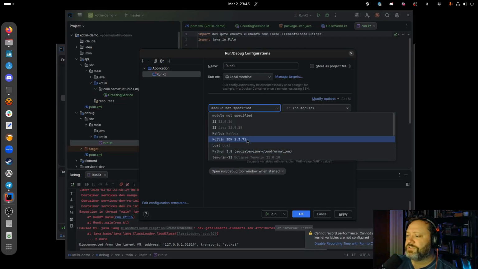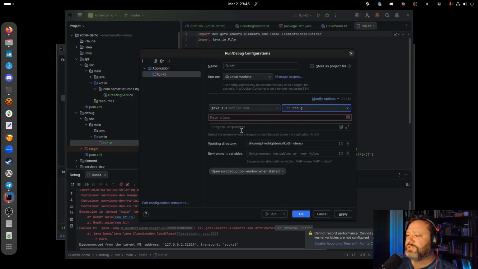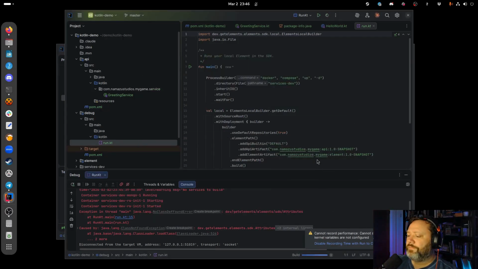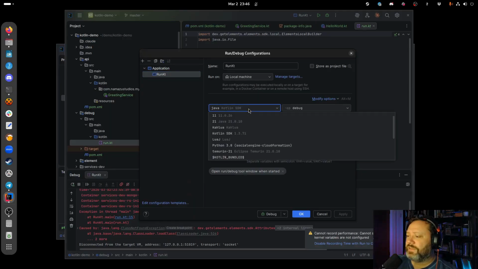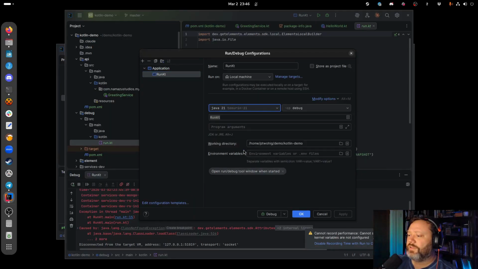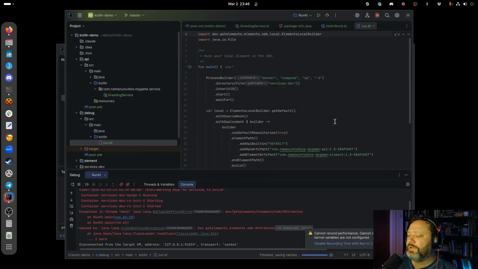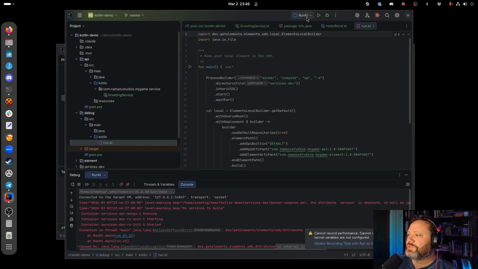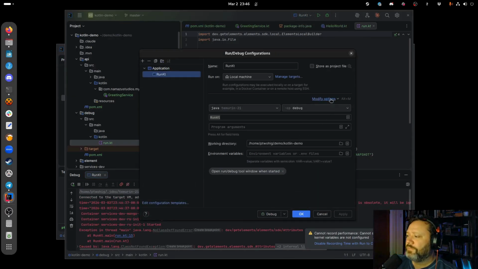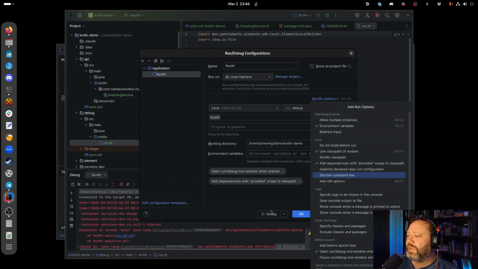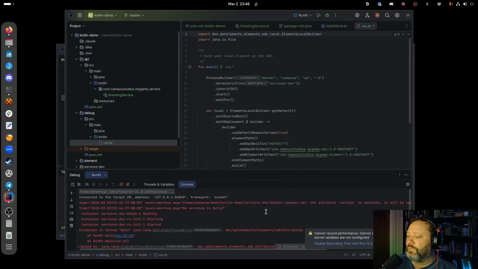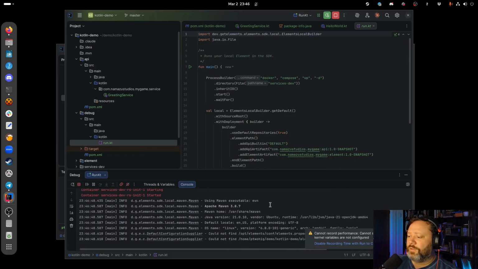We're going to choose the Kotlin SDK. We're going to choose the debug project. And once again, we're going to put in run KT. And we should be able to just click debug. Error running KT. I made a mistake here. Yes, because I want to run Tamarin Java 21. We're going to hit debug and it should launch, but we forgot one other thing, which is add dependencies with provided. Now let's try it one more time. And here we go.